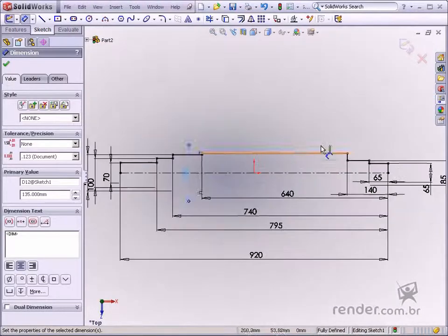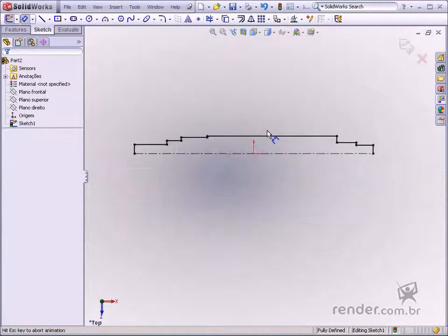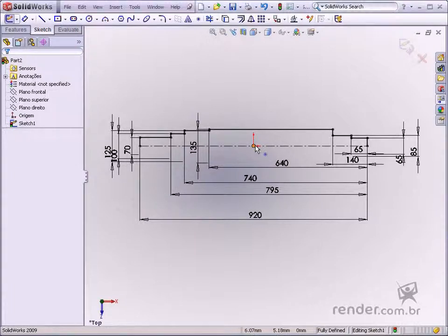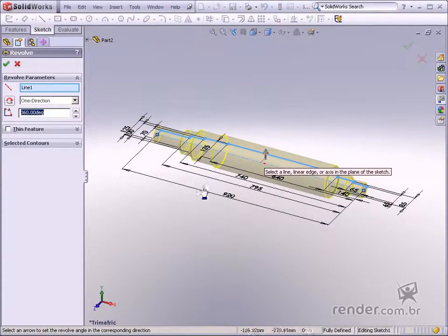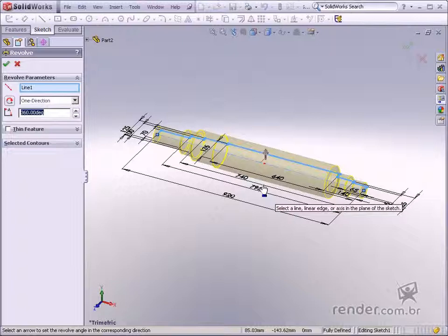See how the lines are all black, which means that the sketch is completely defined. So now let's confirm the sketch. SolidWorks shows a preview of the geometry which will be generated from the revolved boss base command. As it meets our needs, we'll confirm the command.